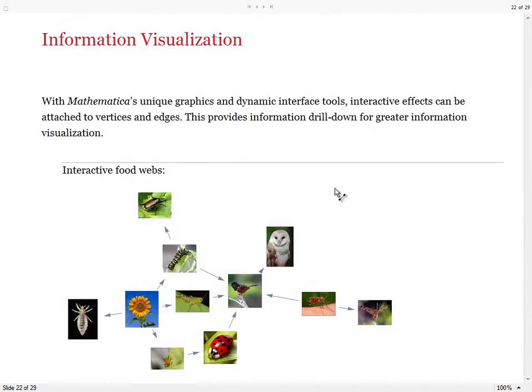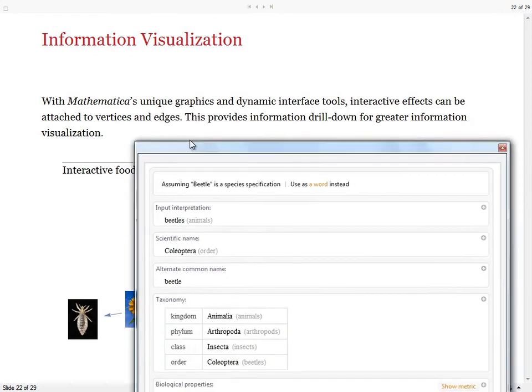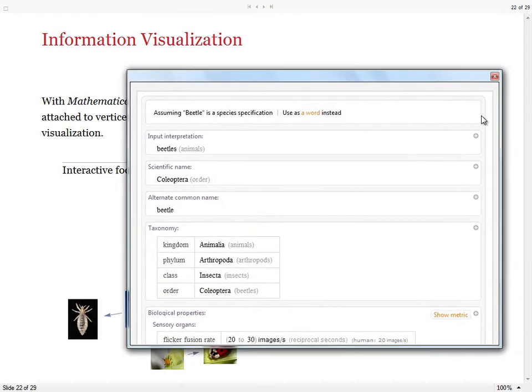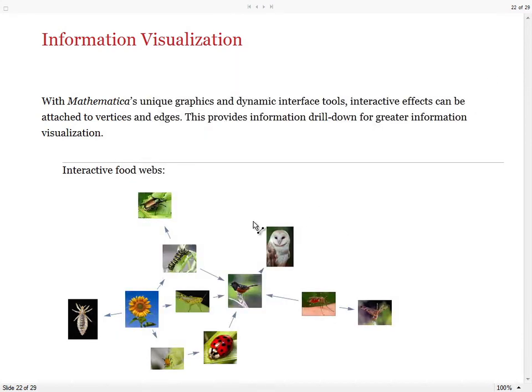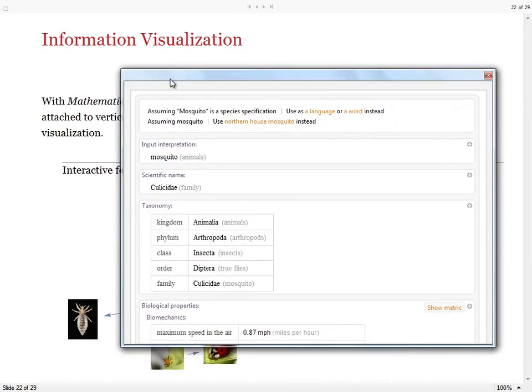In the example below, interactive effects are attached to vertices and edges in the food web, which provide information drill down for greater information visualization. With a couple of lines, you can get an interactive web directly linked to Wolfram Alpha's extensive data collection, ready to be exported in CDF for presentations.